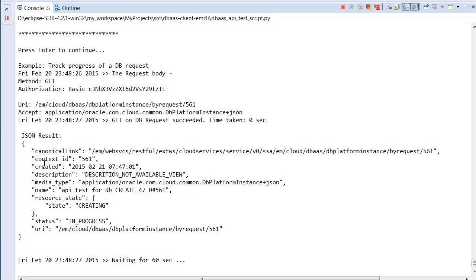The JSON output returned tells me the name of the request, and the status is still in progress. I have a little wait loop here, so it waits for 60 seconds and tries to check status again until it changes from in progress to running. So let's pause the video and give this process a chance to complete, and then we'll take a look at the final output and conclude the demo.